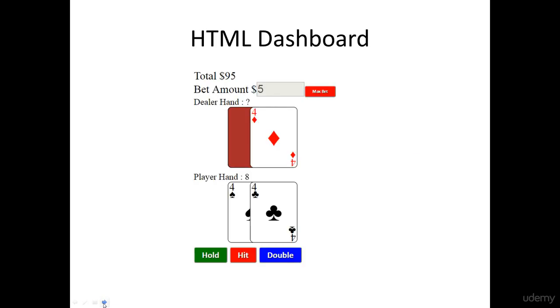So we're going to be building out a dashboard using HTML, including dealer's hand, player's hand, and we've chosen Blackjack as the actual game application because the rules in Blackjack are fairly straightforward. One of the most important things when you're designing your game is to make sure that the game rules are neatly set out and that they actually work so the player can interact with the game and have a pleasant experience.